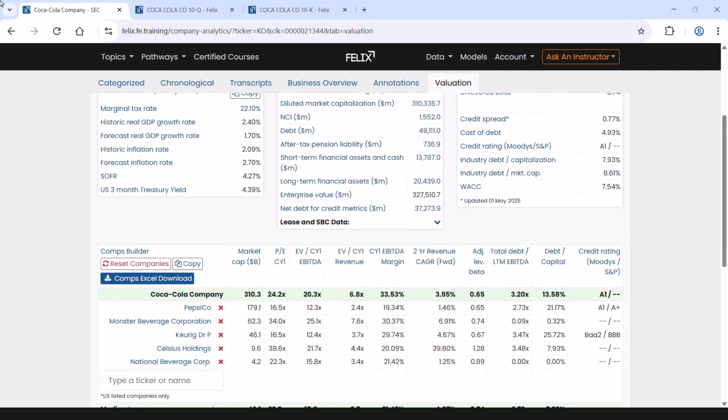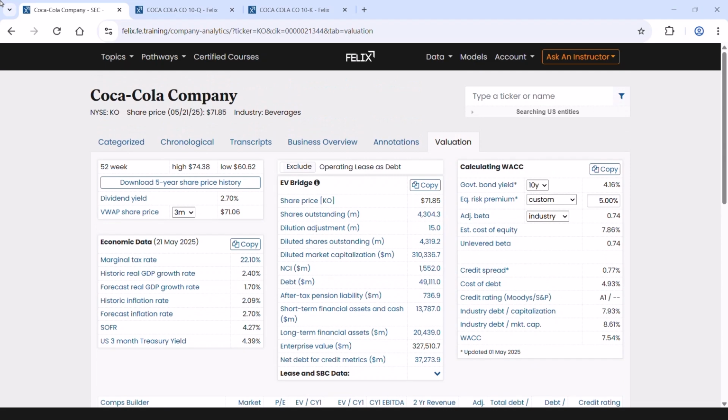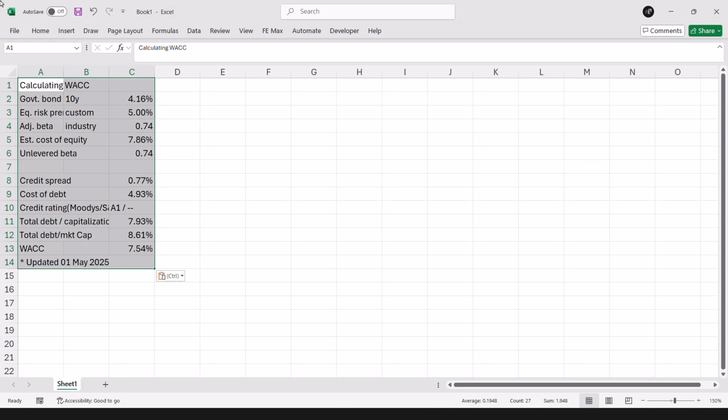The final thing to note is that each of the tables I've highlighted have a copy feature, so we can copy that data and paste that data into Excel. So it's a really easy way to incorporate the data into your own analysis.